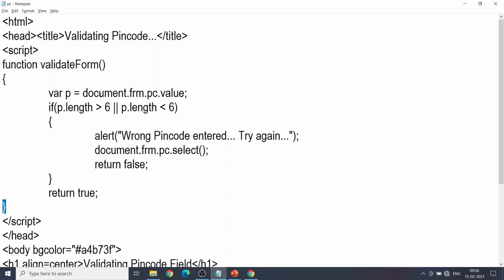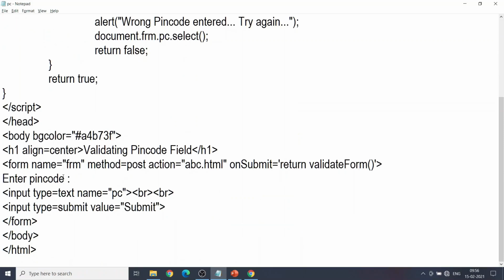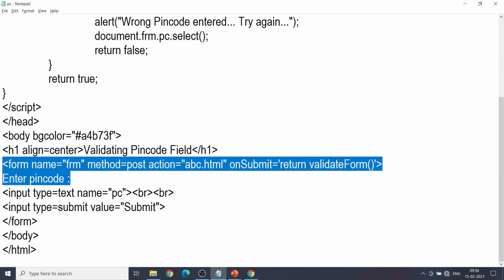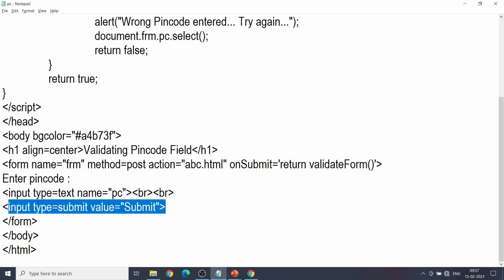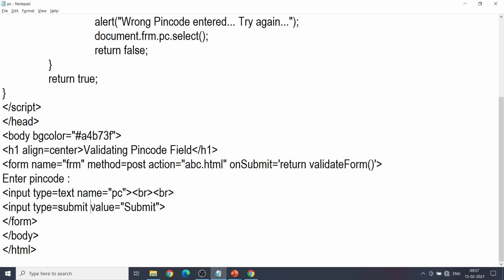So we say p is equal to document.frm.pc.value. For the submit button and pin code field, I had written this code. Input type is equal to text, name is equal to PC. So PC is the name of the pin code field, and I had written a submit button also. Remember, for the submit button also I had written the value attribute.